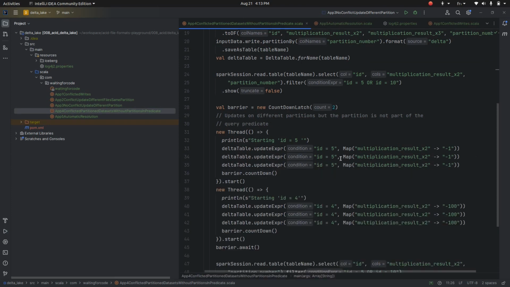So here I'm still targeting rows located on different physical partitions. But the problem is that I don't have this partition attribute in the predicate. And because of that, Delta Lake will read all the data. So it will read this famous root table. Let me show you that.